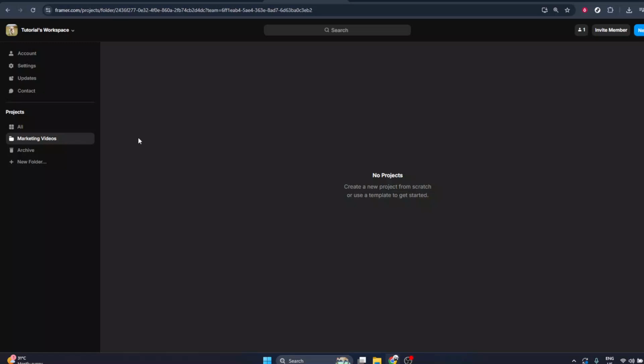In today's video, I'm going to teach you how to add a new folder in Framer. We'll walk through this process from start to finish so you can keep your projects organized and easy to find. This is a simple workflow, but having a clear structure in place really helps as your workspace grows.